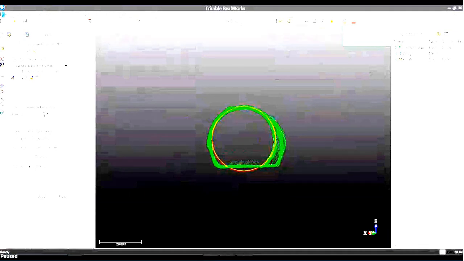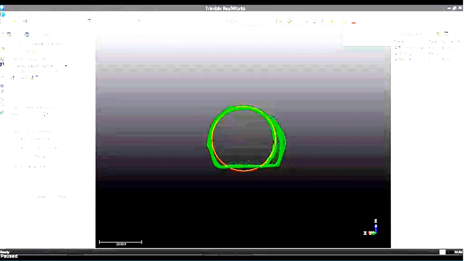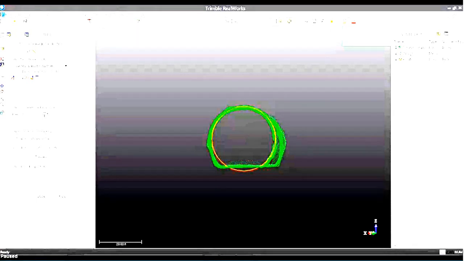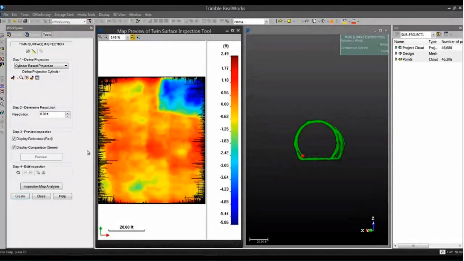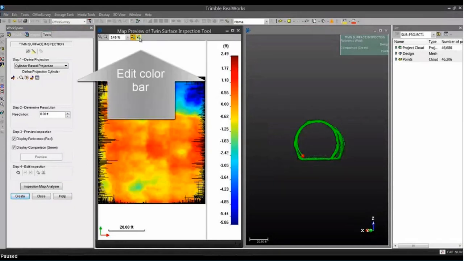Okay, I've defined this. Then I define resolution, how big of a spacing I want when I create this inspection map. And I don't want to choose a resolution that's smaller than my point cloud, because then I'll have a lot of big black holes or gaps, because it's trying to create something where there isn't a point to compare to the design. So in this case, I've set my resolution. I'm going to do a preview. Around the outer edges here, you can see a little bit of those black lines that I was talking about. I can go in and try to fill those in using some interpolation if I wanted to. In this case, I'm just going to leave it as is.